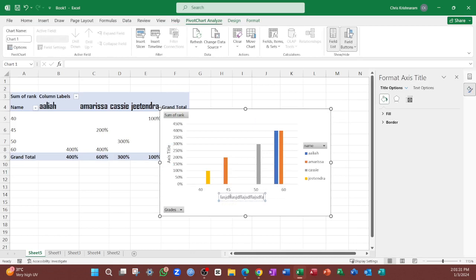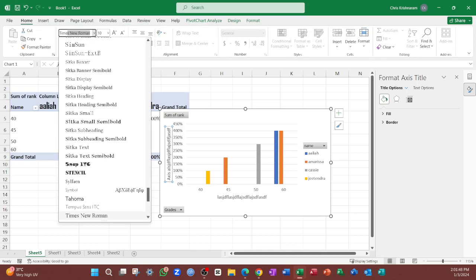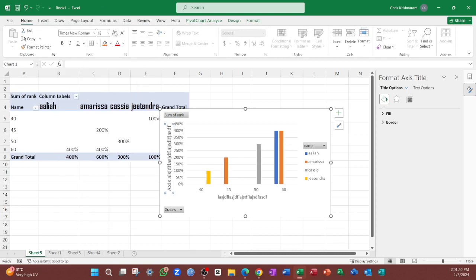So basically we're going to edit that and put in an appropriate name. And then we're going to edit this here also and put in an appropriate name for that title. And we can click on it and edit it, format it, change it to Times New Roman, increase the font size to 12, set it to bold so it stands out a bit more. So we have our axis title there now.